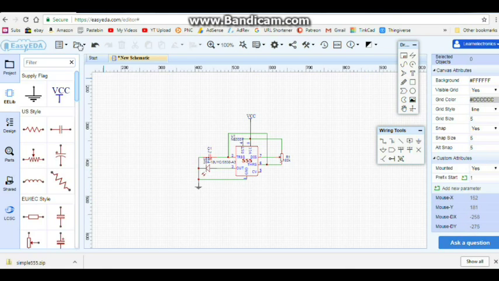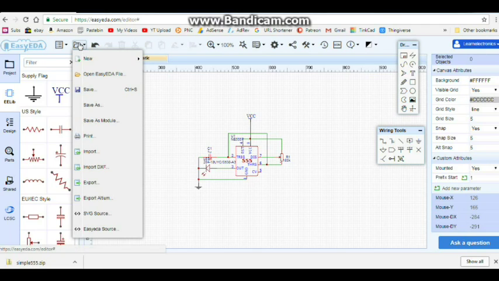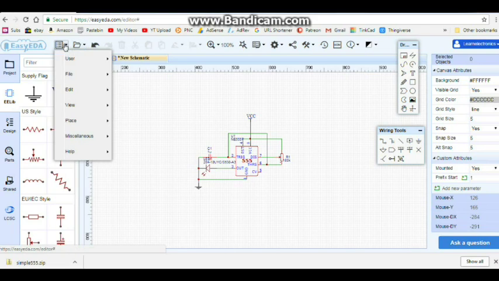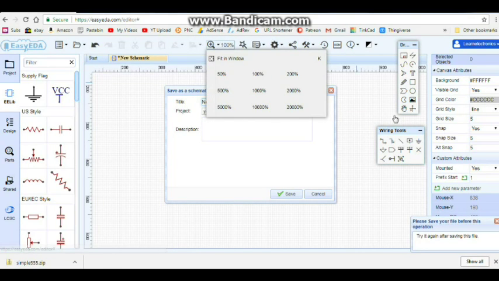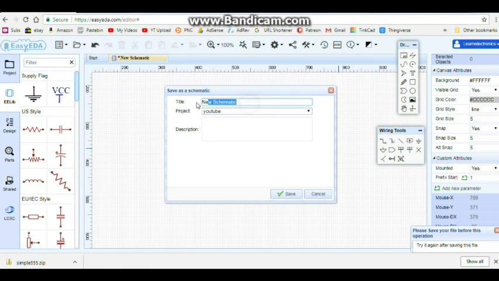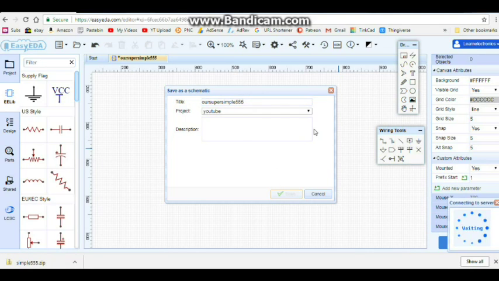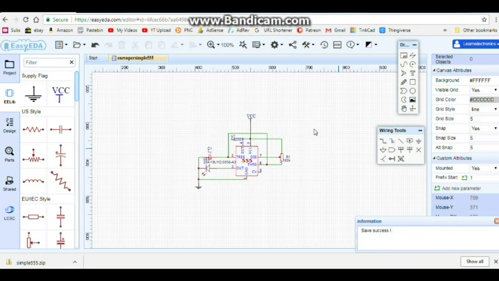Now we can come up here, and I just got to remember where it's at. I think it's under miscellaneous. Yes, convert project to PCB. Our new schematic, we'll just call it our super simple 555. Okay, so now it's going to bring up the PCB editor.